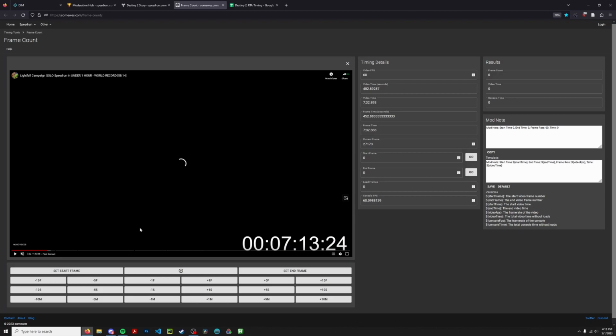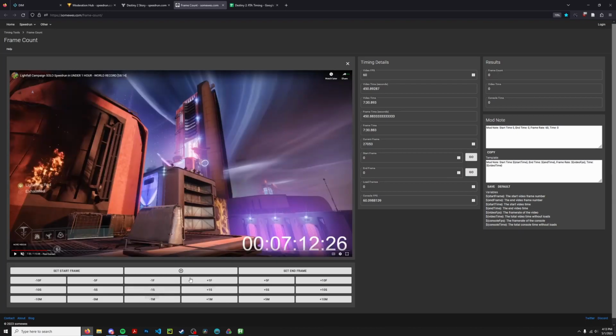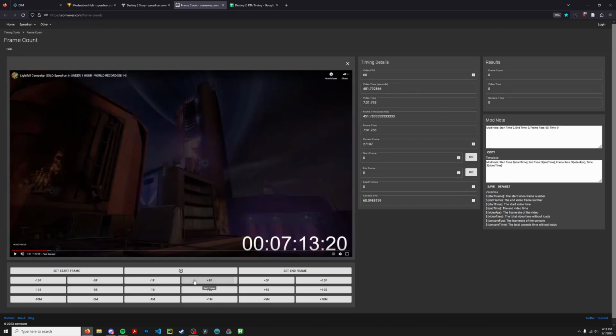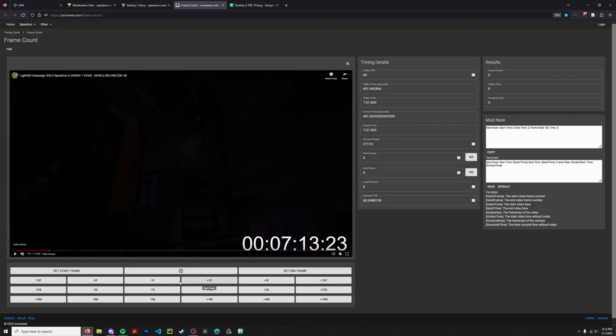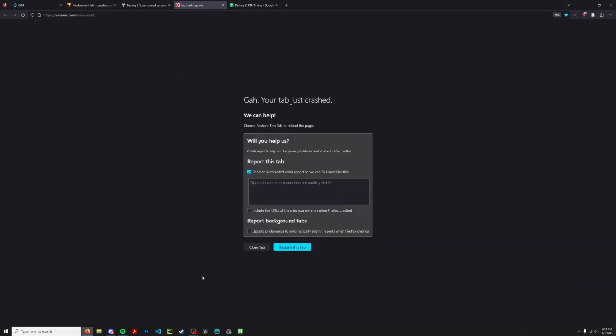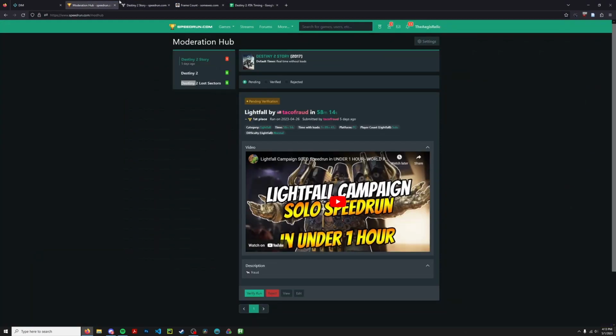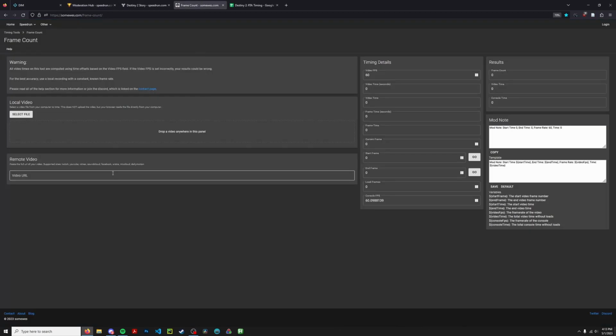Okay, that is a pretty decent Hunter run. So let's go ahead and find the frame that the level turns completely black, which is right around here, or actually right here. Oh, okay, my tab just crashed. That's cool. Can't say that happens very often.